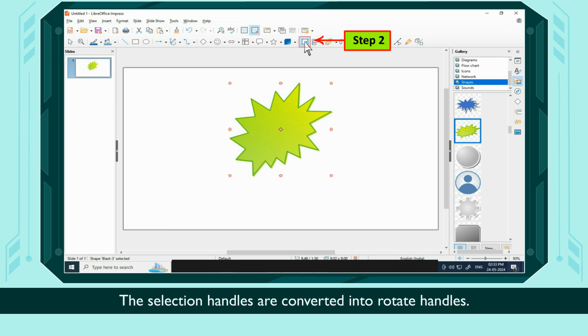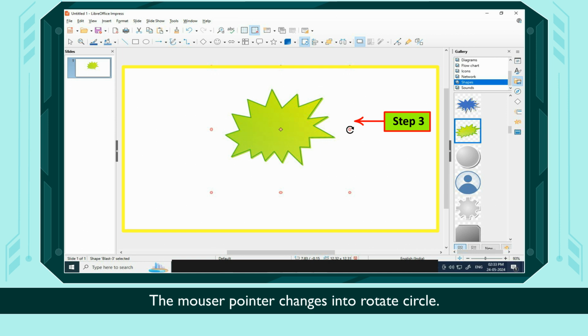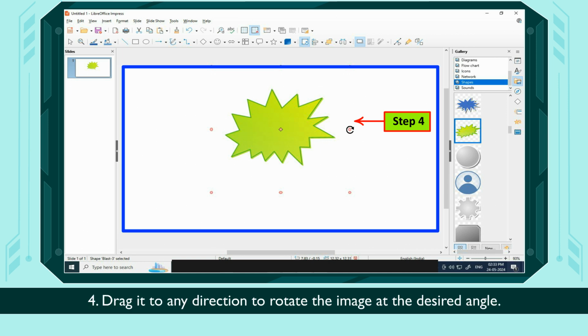The selection handles are converted into rotate handles. 3. Move the mouse pointer over any corner. The mouse pointer changes into a rotate circle. 4. Drag it in any direction to rotate the image to the desired angle.